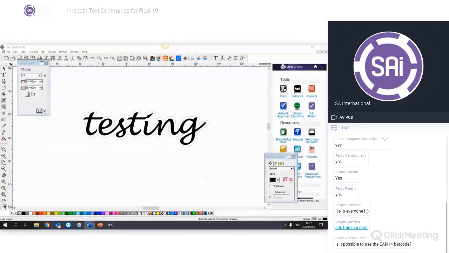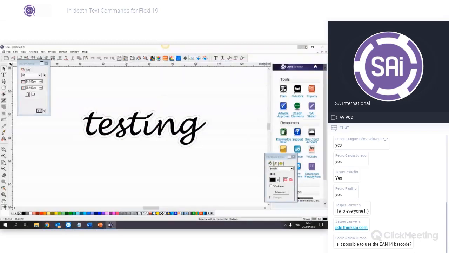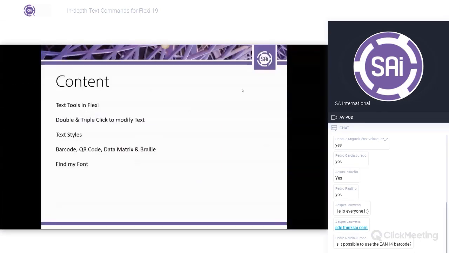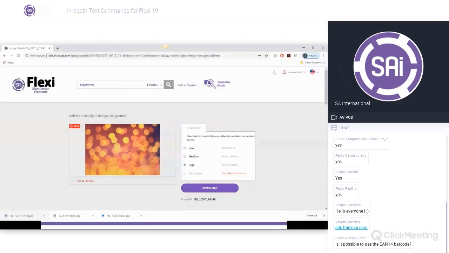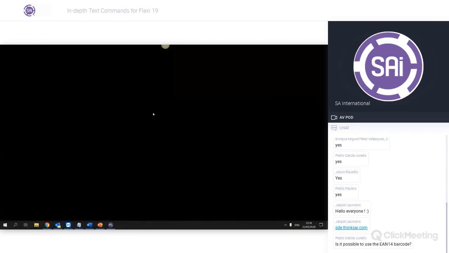Okay, and the last little thing that we will cover before we have some Q&A is the Find My Font tool. So a lot of times on sign making forums, let's go to my desktop, I see questions from users about, can you help me recognize this font? Which font is this? Where can I get this font from?